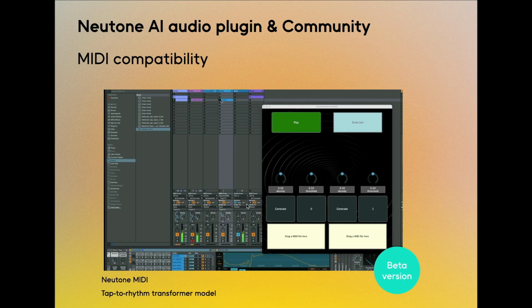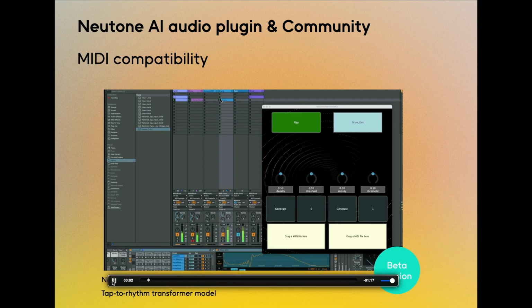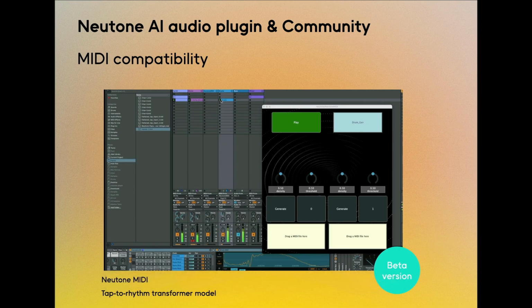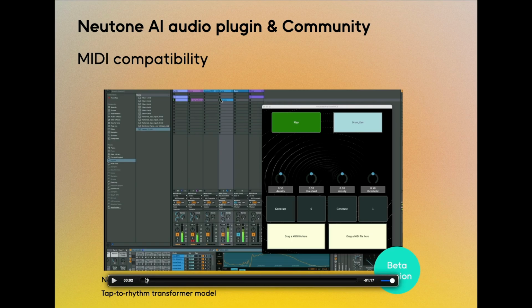news. Yeah, so we have been working on the MIDI capability as well. So you can now host any MIDI models on the Neutone plugin. So here in this video, we hosted a tap to rhythm transformer model on the Neutone plugin, and so this is input.